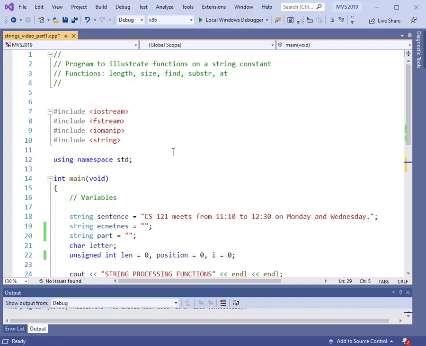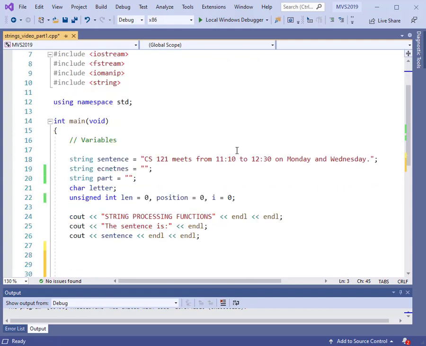Let's look at the functions that are used to process a string, and let's do a little example here. In an earlier video, I explained the length, the size, the find, the substring, and the at functions. Those are all part of the string library. Now, let's use those to do a simple little example.